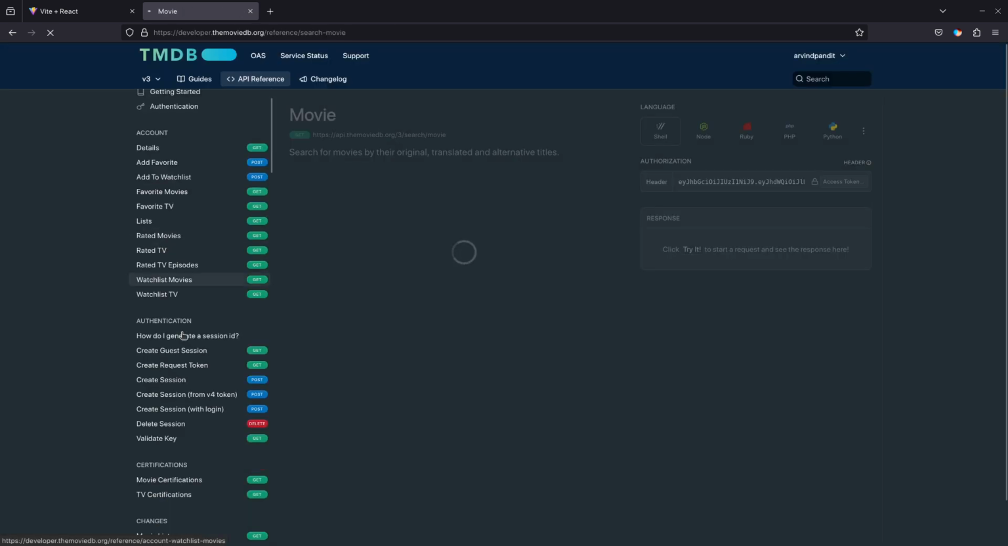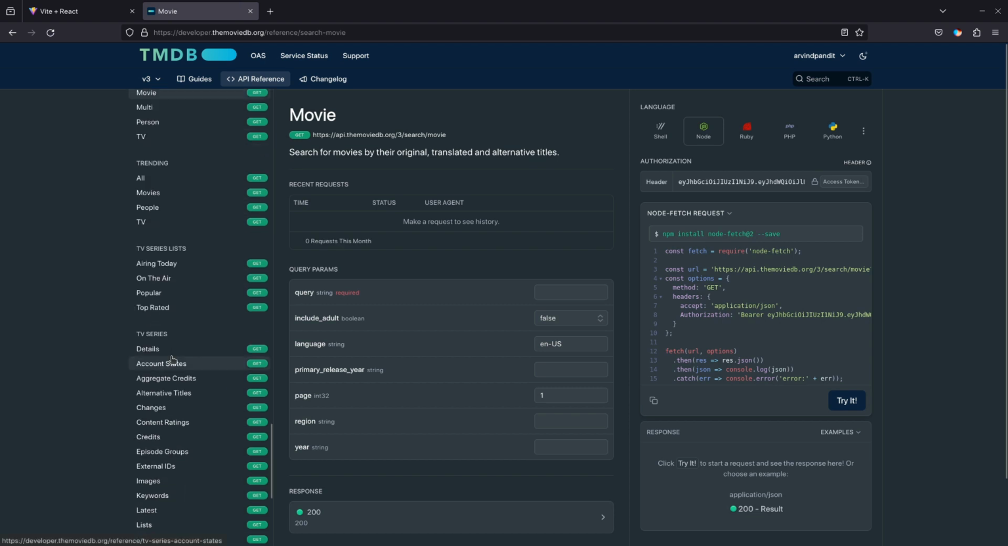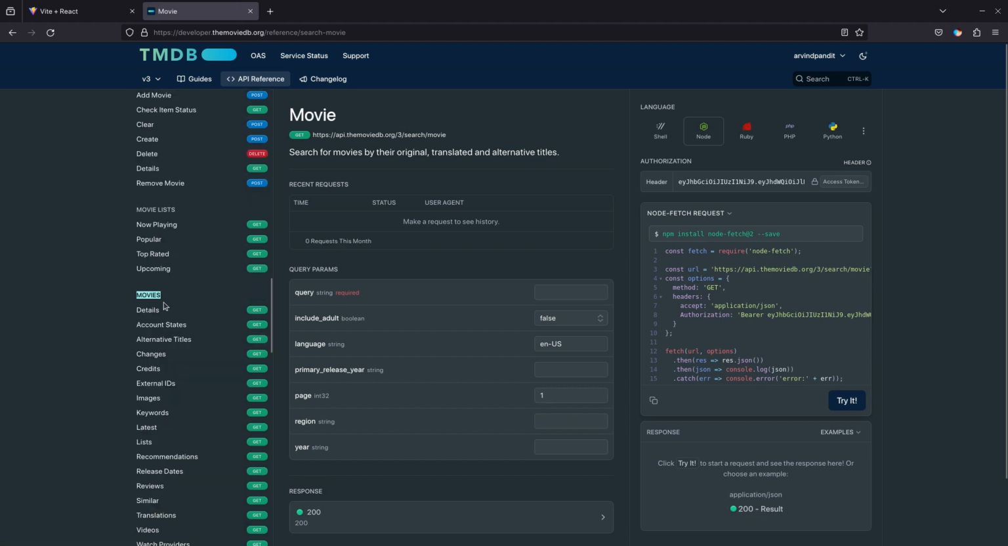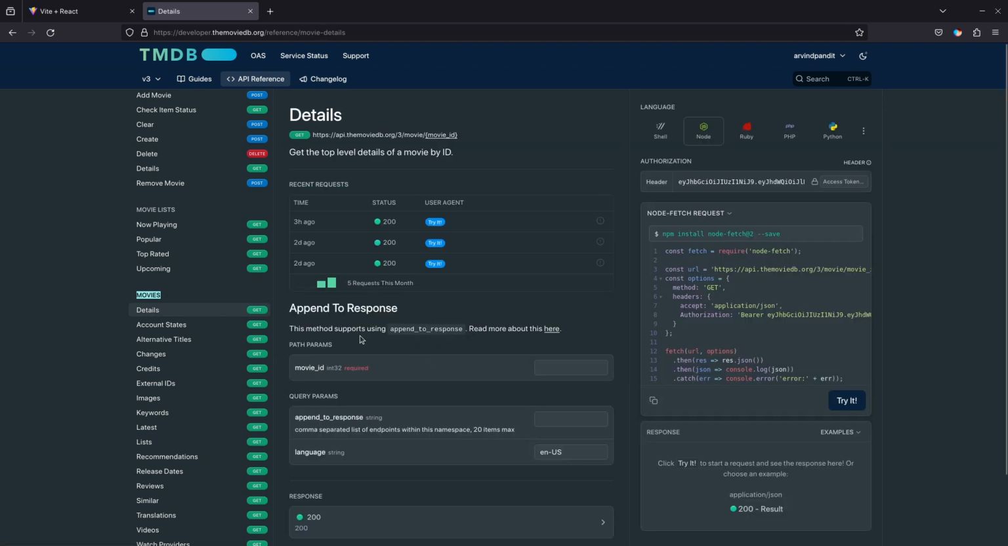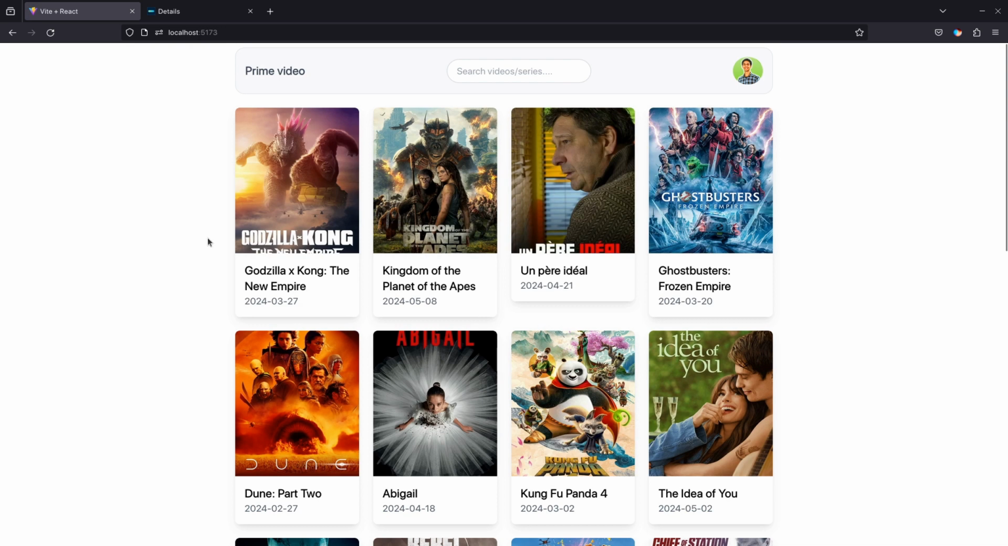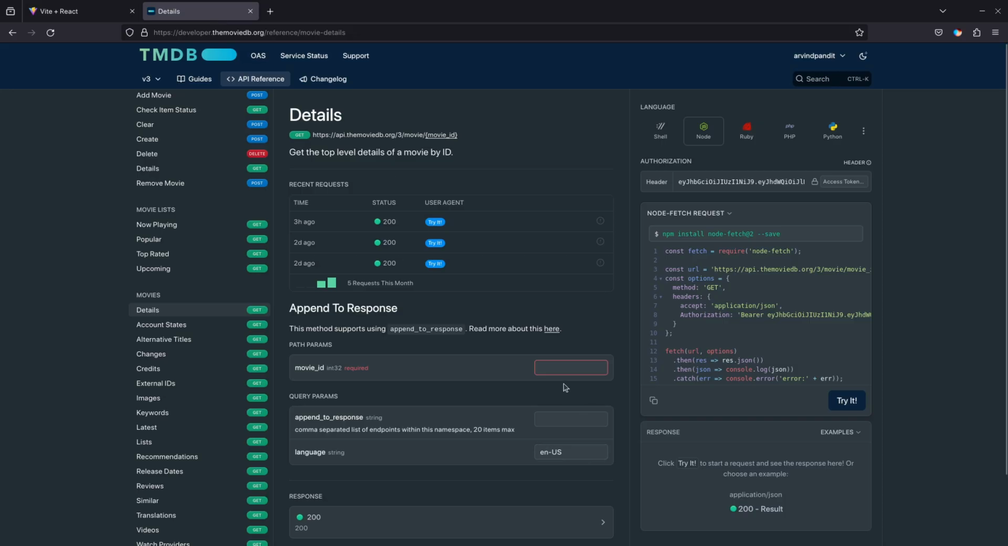And over here, what we need is to find the details of a movie. So if you come to this movies section, you can see these details. Click on this and you will see here it is asking us to give a movie ID. If I pass a movie ID over here, it will fetch the details of that movie. So let me come to our application and click on this Kung Fu Panda 4 movie. And over here, this is the ID of this movie. Let me copy this ID and paste it over here.